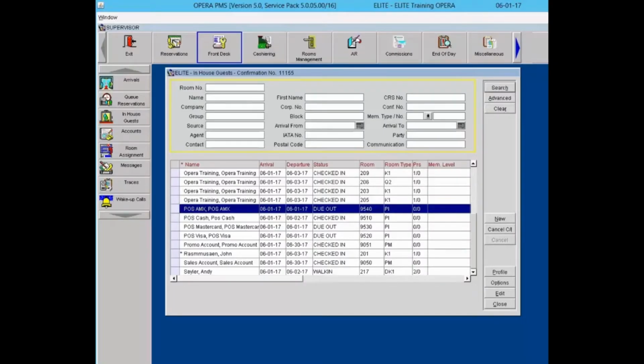Welcome to Opera Property Management System Training. Today we're going to learn how to run the night audit in Opera. The things that we're going to learn today: I'm going to show you what to check before you run the night audit by looking at the house status screen, looking at your due outs and arrivals.